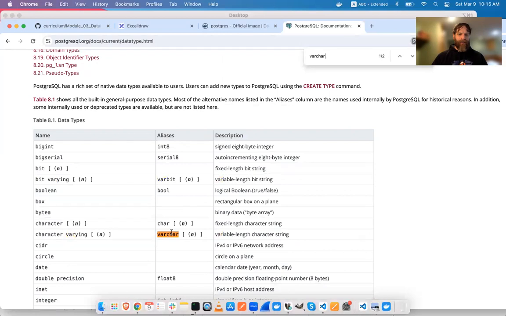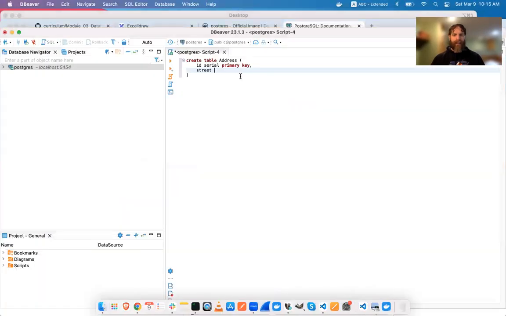Mostly we're going to be using character varying. An alias for this is varchar, and this is just a variable length character string. You can specify a maximum, but we're not going to worry about that right now. So we can use varchar to tell Postgres, hey, this is going to be a string, basically. And then city.